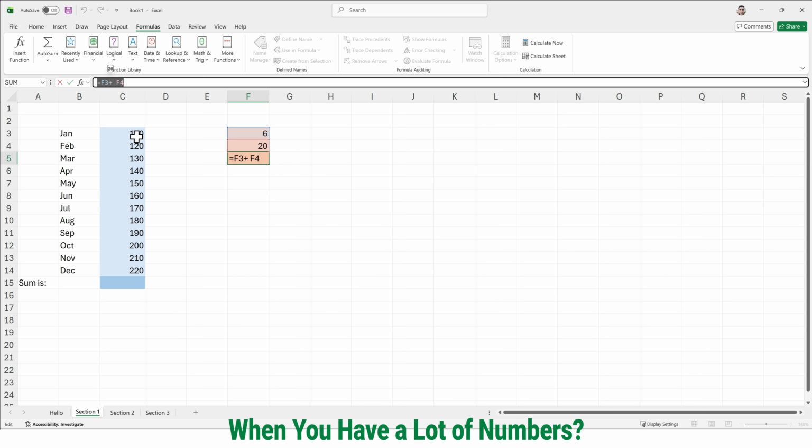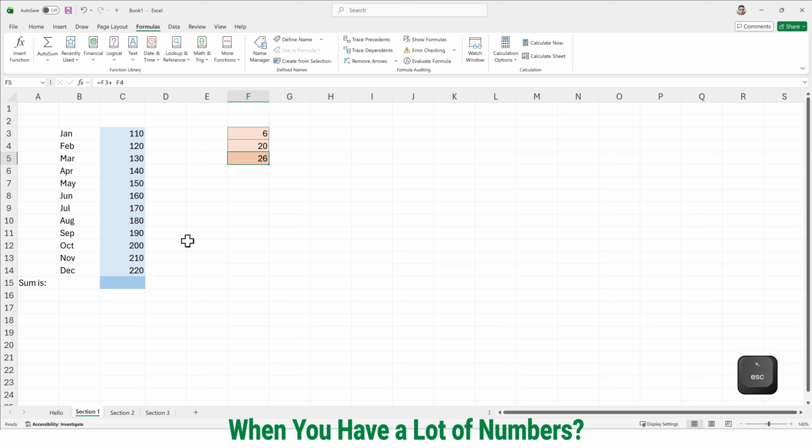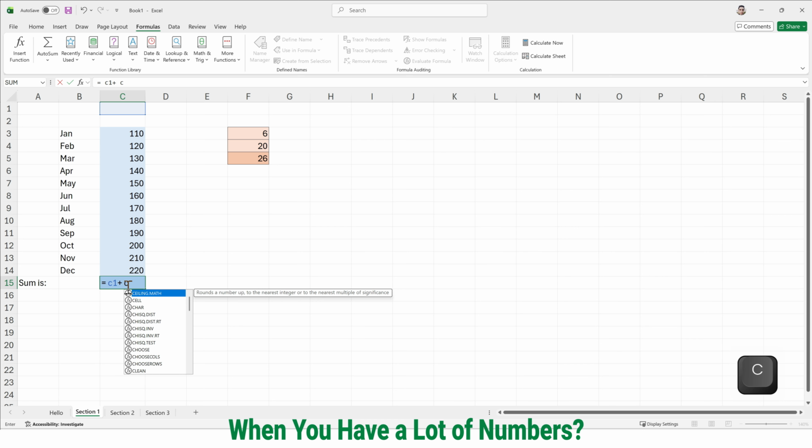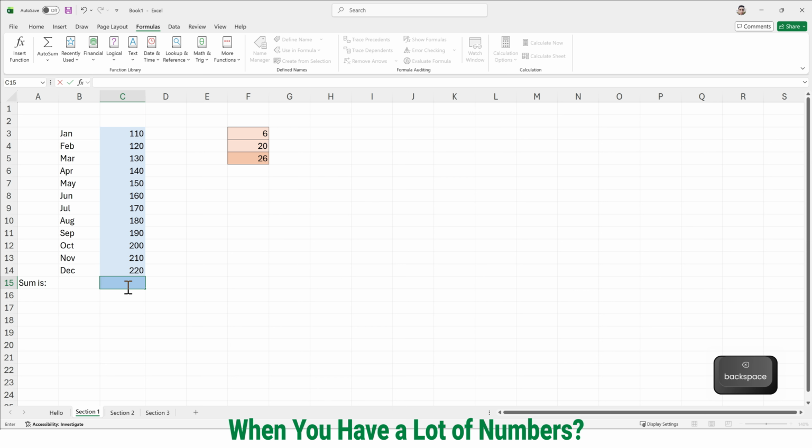What happens when you have a lot of numbers? Okay, adding two cells together is manageable. But what if you've got a whole column of monthly sales data? January through December, 12 values stacked on top of each other? Are you really going to type equals C3 plus C4 plus C5 plus C6 plus C7 plus C8 plus C9 plus C10 plus C11 plus C12 plus C13 plus C14? You could, but honestly, that's painful. And imagine if you had 10,000 rows. Nobody's got time for that.